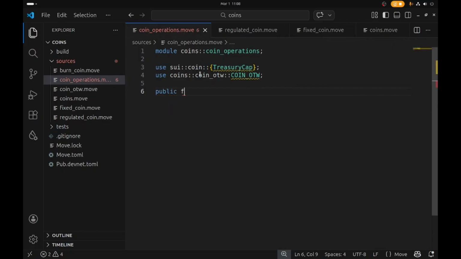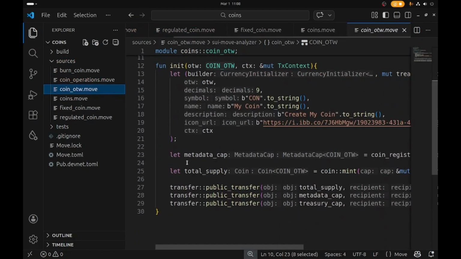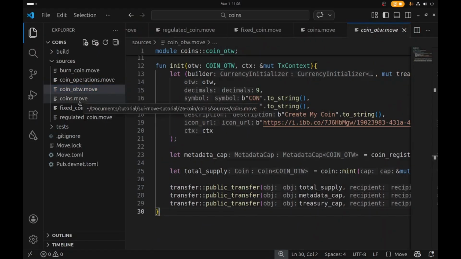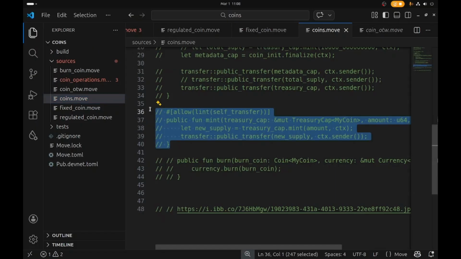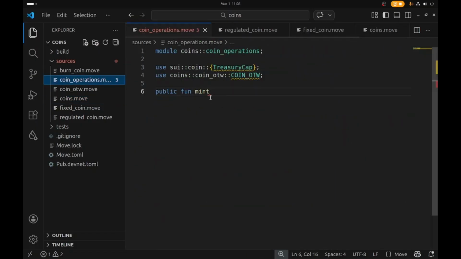public fun mint. Mind you, I could have done it in this place, where I wrote it. Well, I'm just trying to give coin operations, so I write a separate module for each coin operation to understand the different coin operations. I'm starting with the mint coin function. So I'll call this mint coin.